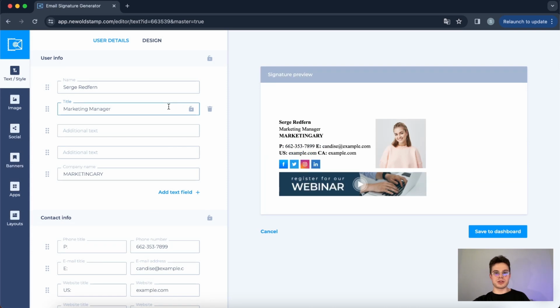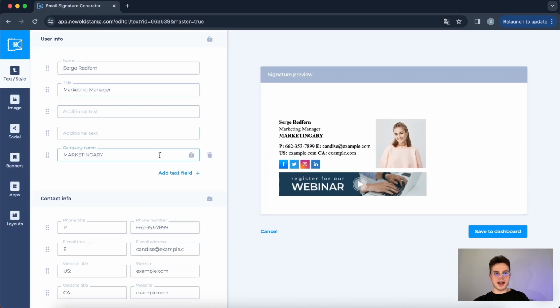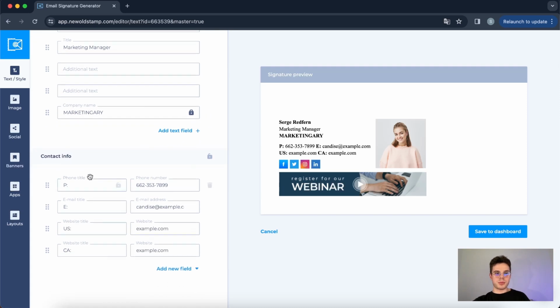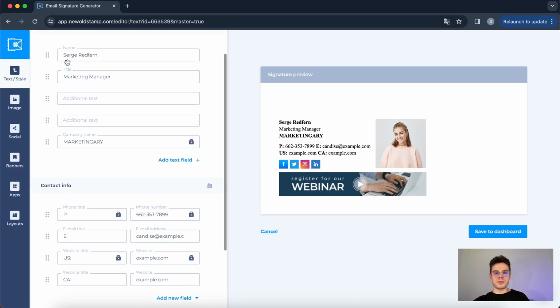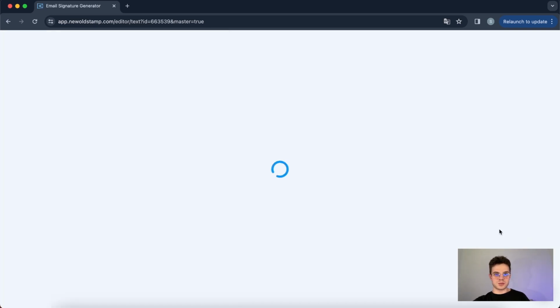In this case, I would totally recommend to block some lines, for example, a company name, because that is going to be consistent throughout all the signatures of your employees within one company. For example, phone number would be also something I would lock, or website, because that's going to be the same website for all the employees. However, if there is something like email or title or name, which is going to be different for every employee, you can just leave it as it is, so it will be automatically changed. Once it's done, we can save it to the dashboard.